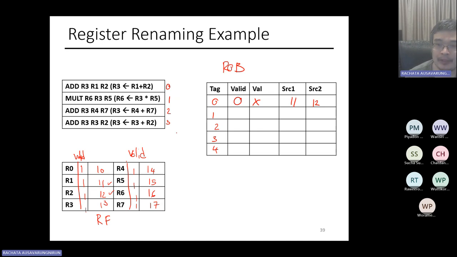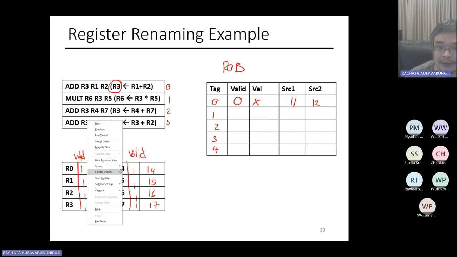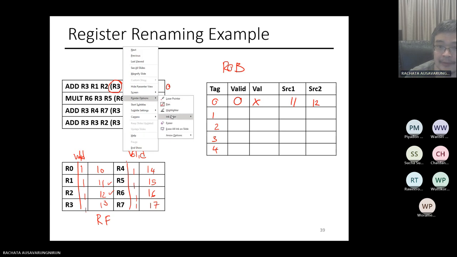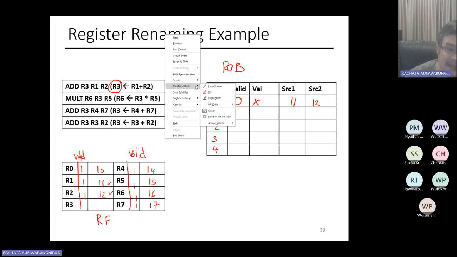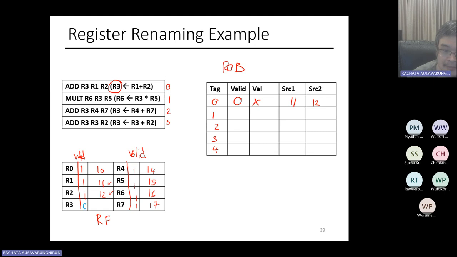Then you fetch the next instruction. Oh, actually, before you fetch, you know that you're modifying R3. So to make sure you have the updated version of this in the register file, you first need to get rid of this old value because that's old and no one needs it anymore. Now this becomes not valid. This stores the tag for the entry that I can point to to get the most recent version of R3. So in this case, let's go to tag 0, which is this guy.